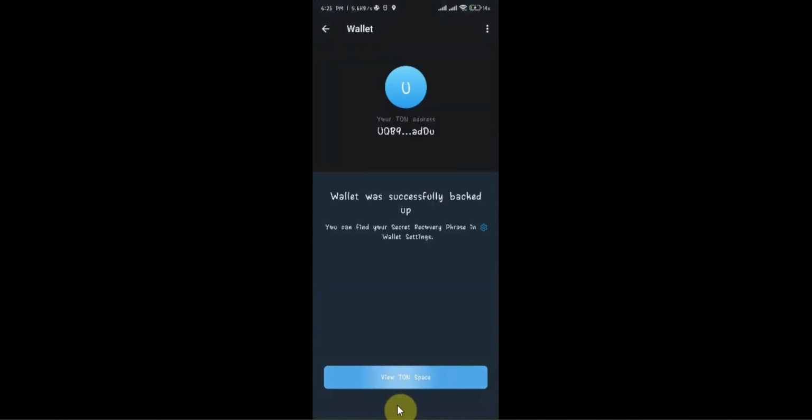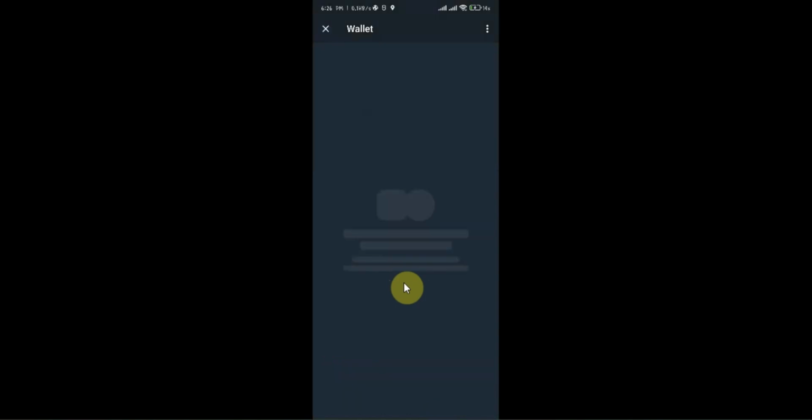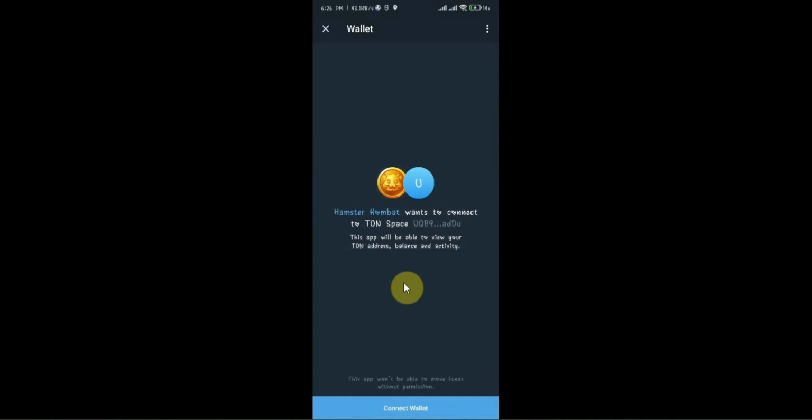Alright, so I've gone ahead and repeated the recovery phrase as asked, and you will get this message: wallet was successfully backed up, and you can find the secret recovery phrase in the wallet settings. So you can go ahead and click on view Tron space. When you click on view Tron space, it will show your wallet, and you can see that currently your Hamster Kombat app is being linked and it's asking you to connect. So just go ahead and click on the connect button. Once you connect, you can see the verified message is connected.